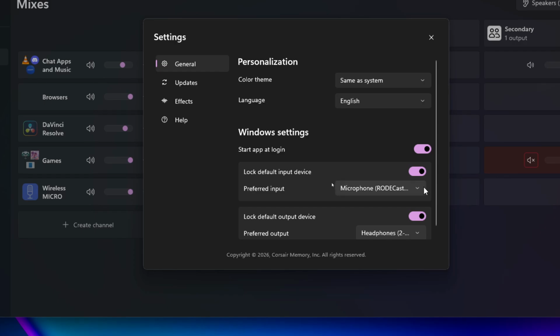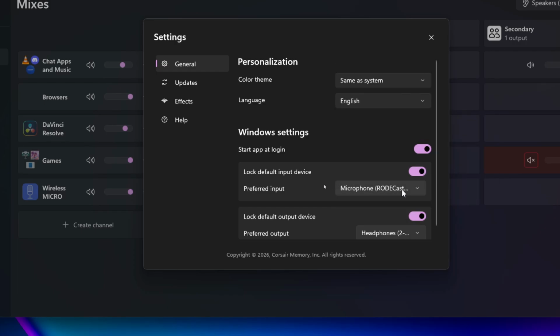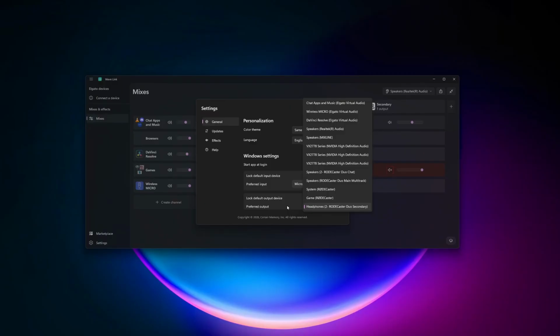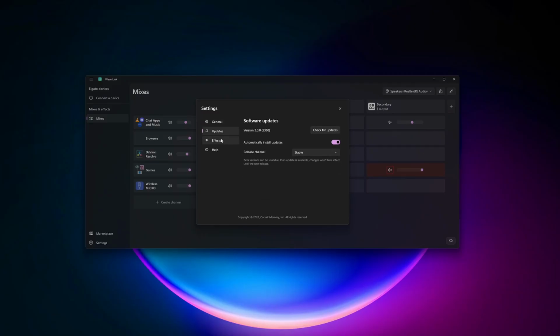So my default input is my microphone, dual main multi-track, and we'll get to that in just a minute. And then my preferred output is my speakers, wherever that is. And color theme, same as system, updates. If you want to do the beta channel, you can. Effects. See, you have a folder in Windows, program files, common files, VST3. This is where your VST3s go.